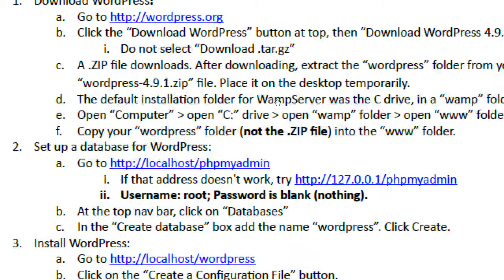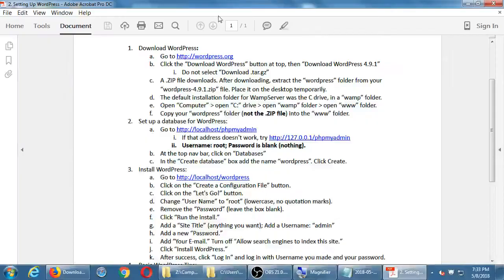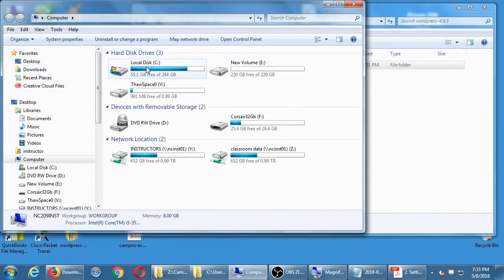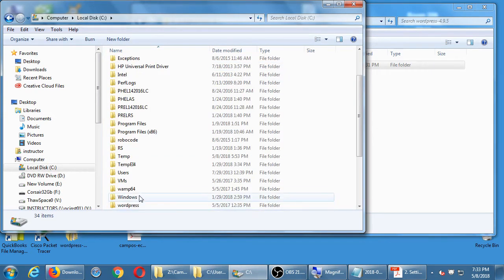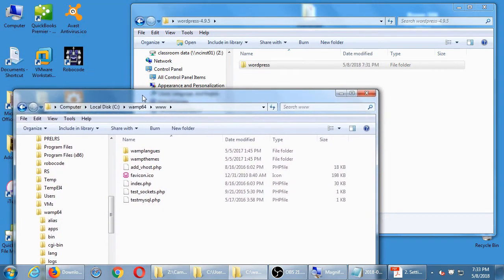Okay, then I've got here, inside of that, step 1C. After we extract it, it's on your desktop, right? Then WordPress is on the C drive, and we're going to copy this WordPress folder into the WW folder inside of the WAMP folder. Let me show you that, then we'll do it. The idea here is that we're going to copy this file in just a moment into the computer window, local disk C, the C drive. You see we've got a folder in there called WAMP64. When I open that one, I see a folder called www. Inside of that folder is where we can put as many websites as we want.